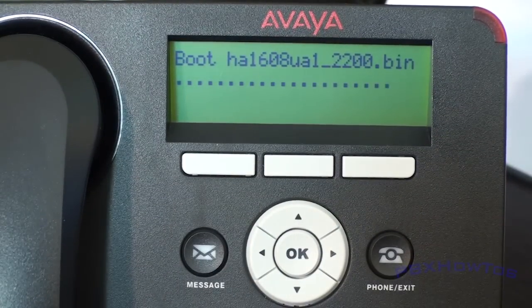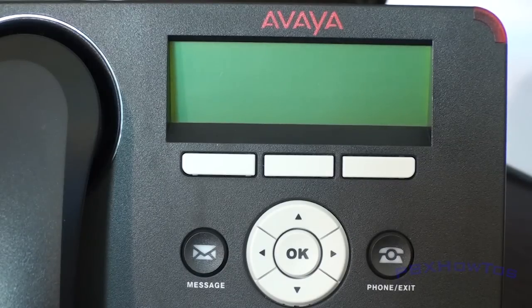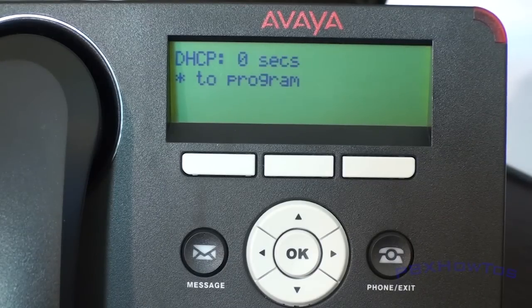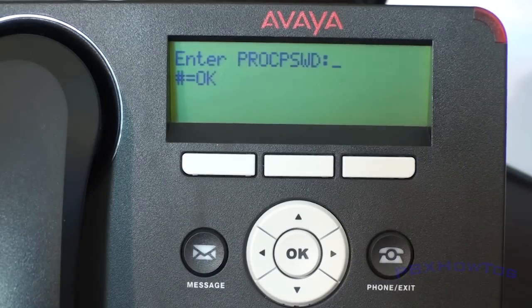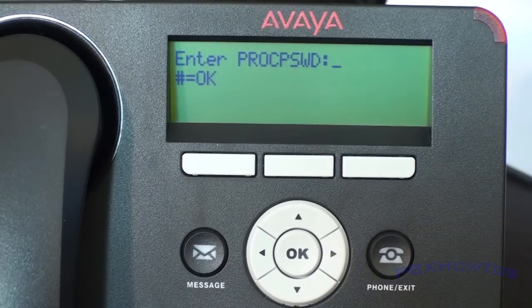But as it boots up to the default firmware that comes on the phone, you'll hear the speaker click. You'll know it's ready to go. These boot much faster than the 4600 series. Now, because we're doing static, we're going to hit start a program. All right. When you do that, it's going to come up with a proc password.